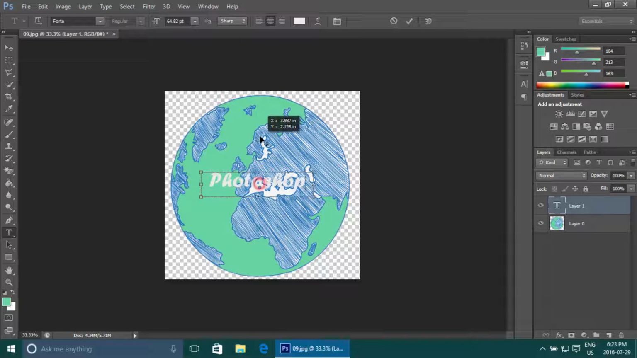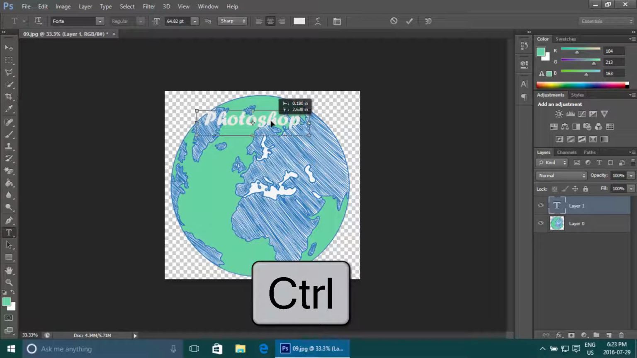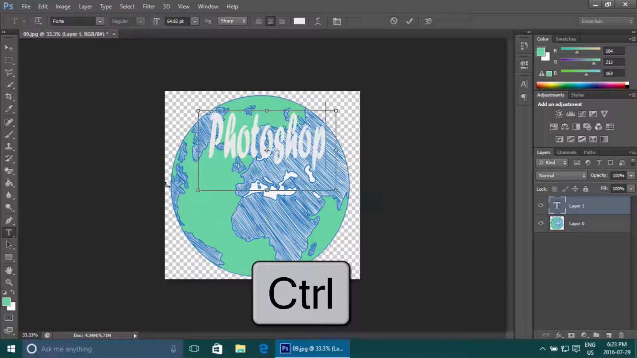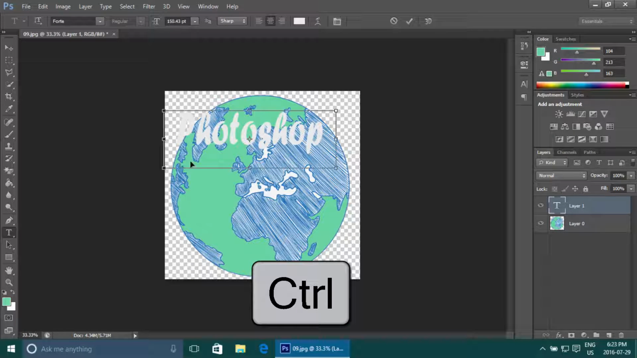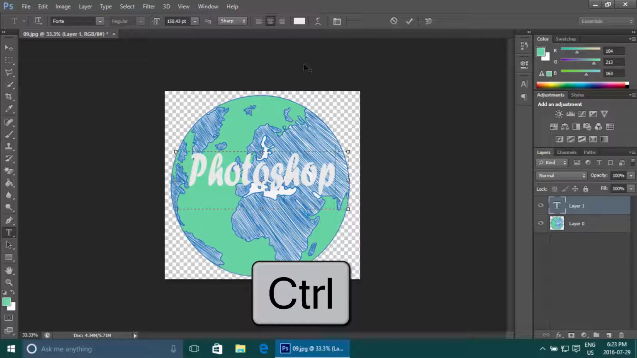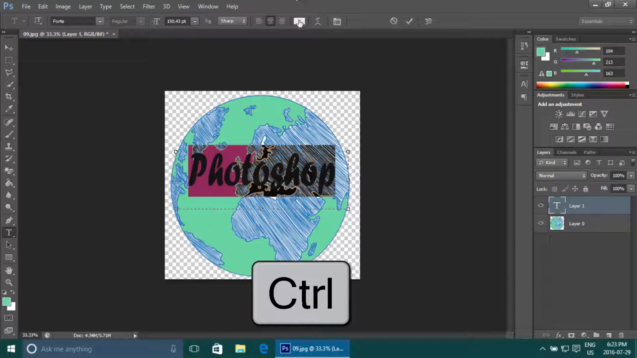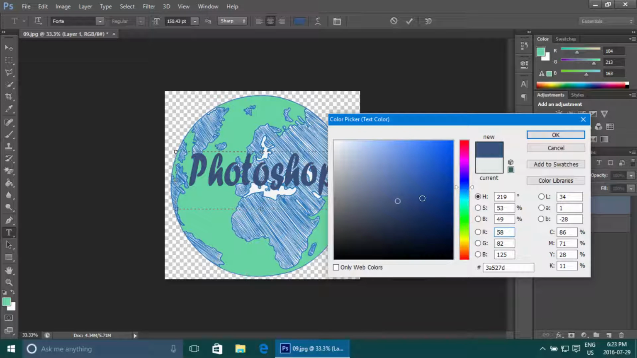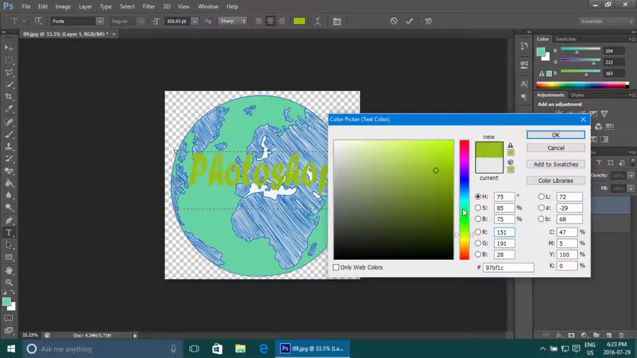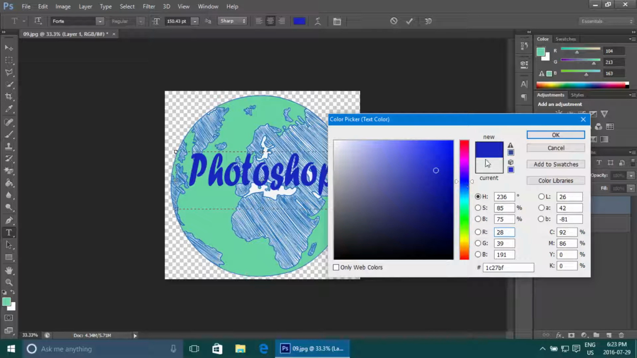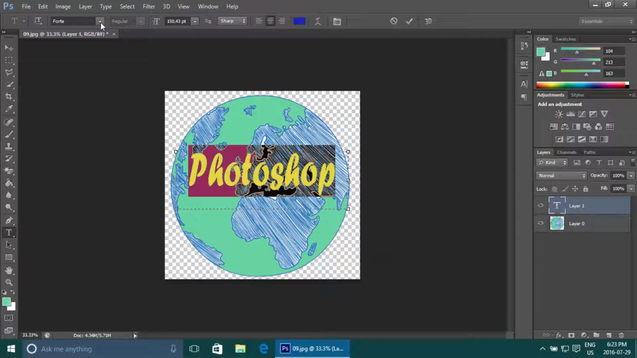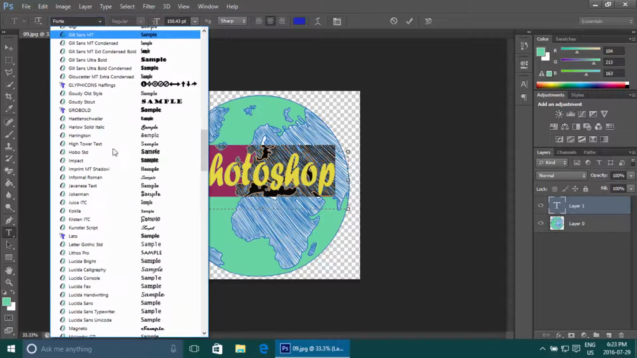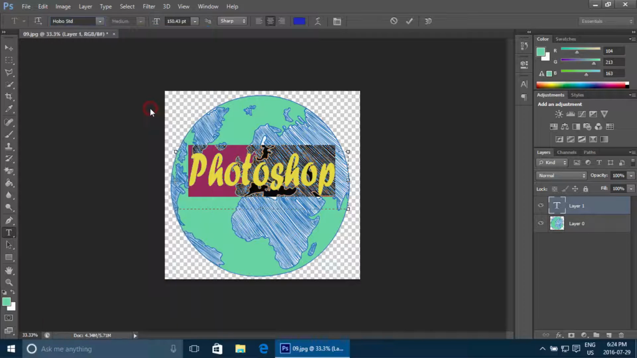By holding Control, you can drag it anywhere. If you want to increase the size, just go to the corner and increase it. If you want to change color, first select the text, go to the color menu here, and you can do all this. If you want to change the font, go to the font menu and you can change your font.